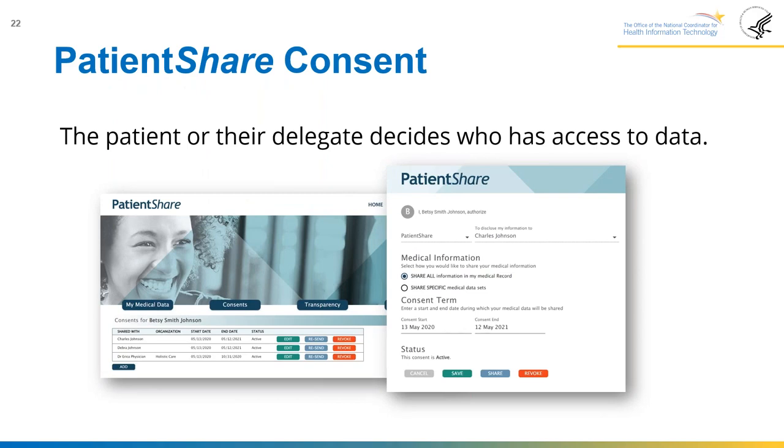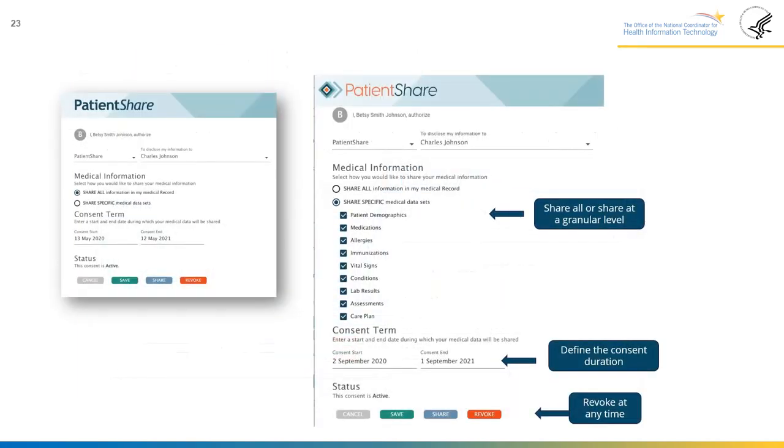This is just an example of the patient share consent. In this particular case, our patient has created a number of different consents. This is an example where she's chosen to share all of her information, i.e. not using the granular data option. Or she could also specify any subset of the data that the application is giving her the ability to share. So she can share at a granular level, she can define that consent duration, and she can revoke it at any point in time.